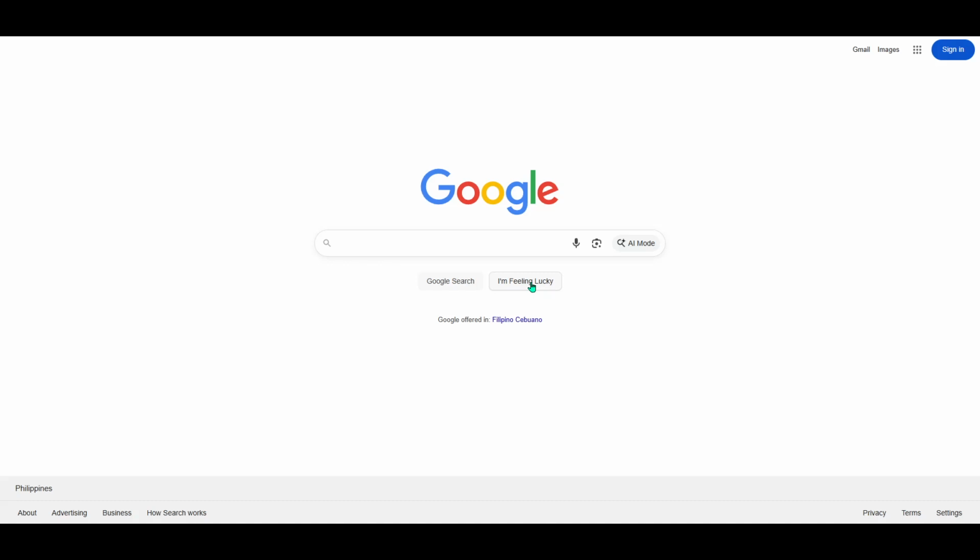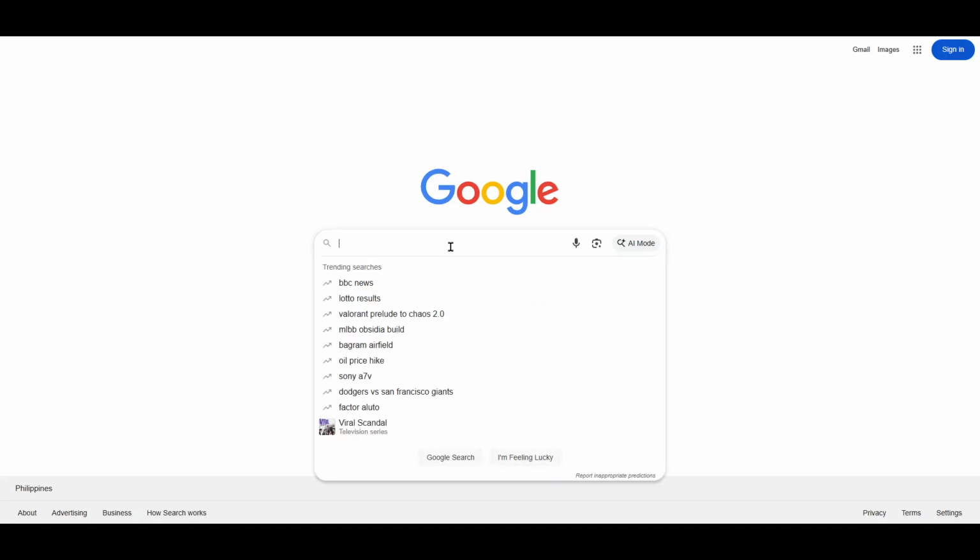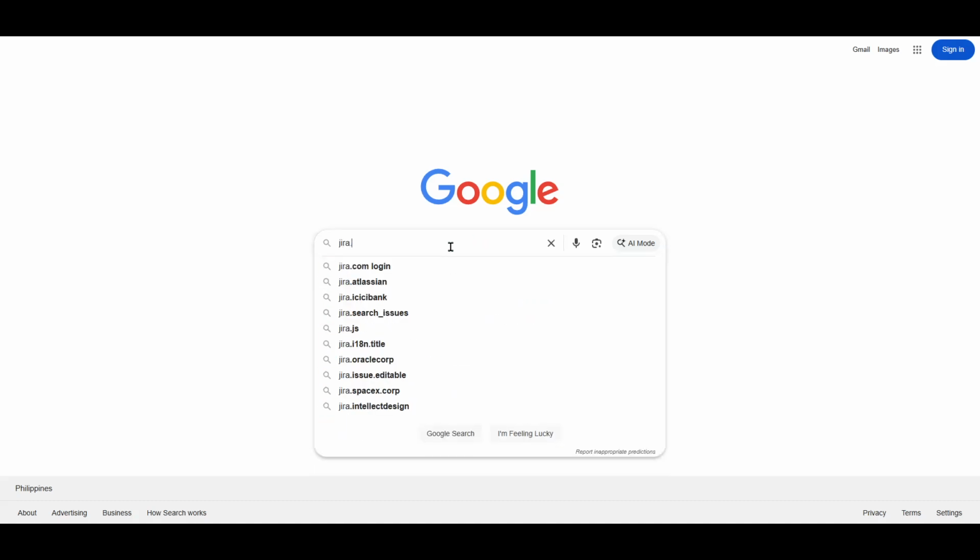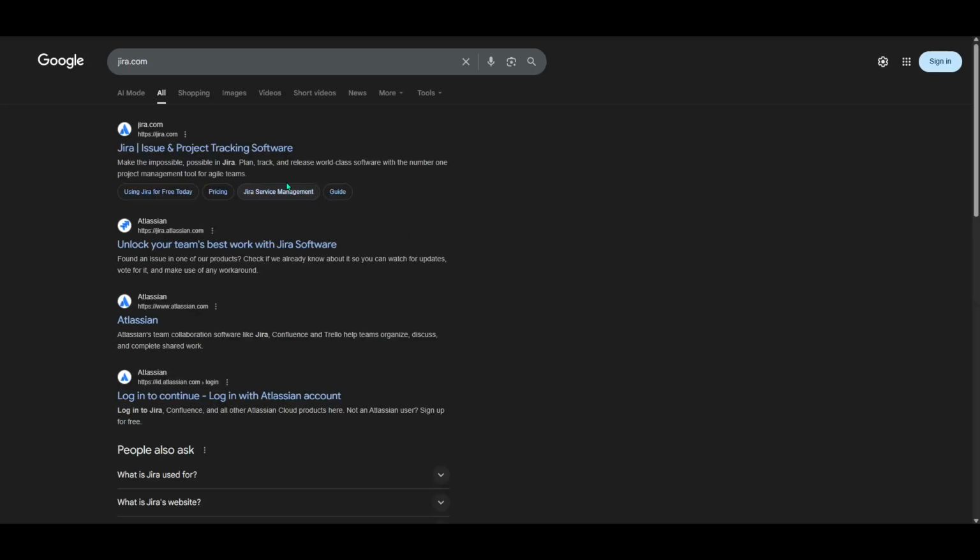Let's get started by heading over to your internet browser. Once you've opened it, type in jira.com in the address bar and hit enter. You'll be directed to the Jira homepage.